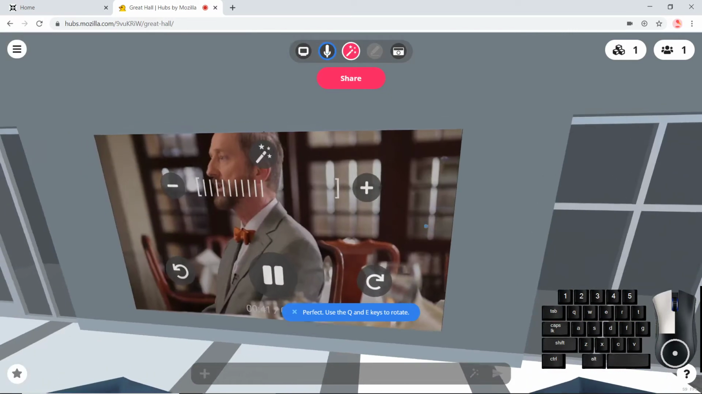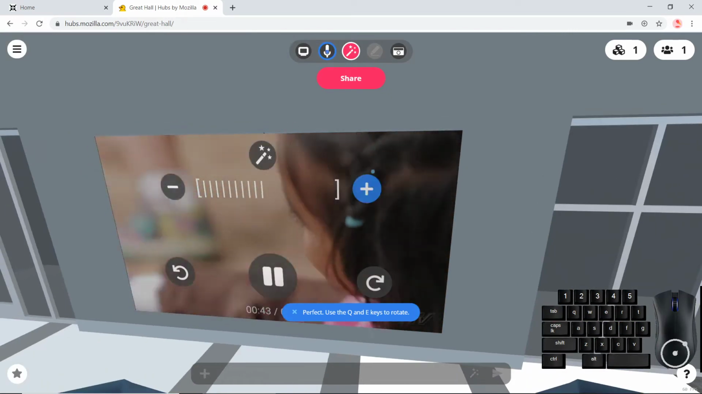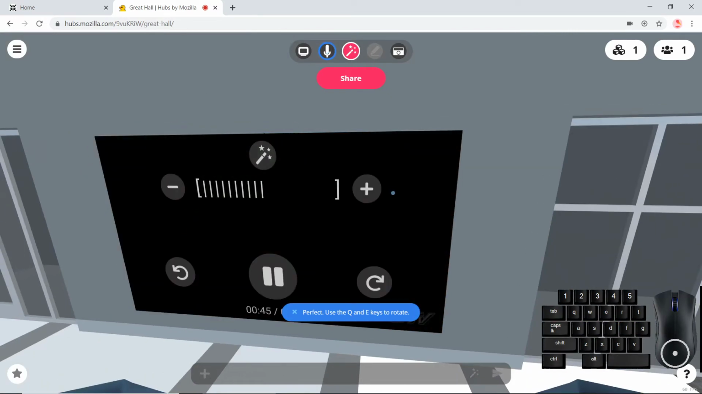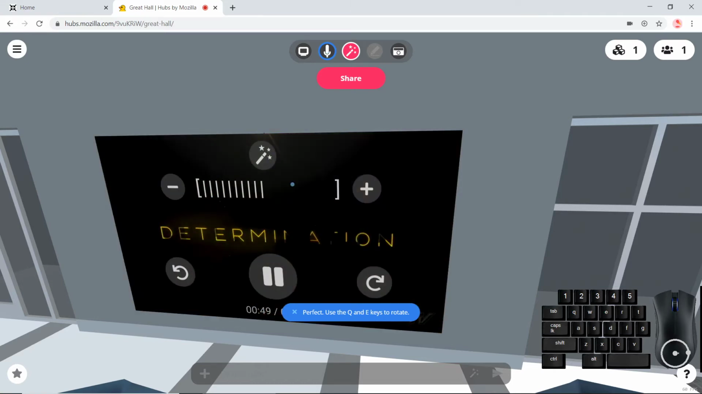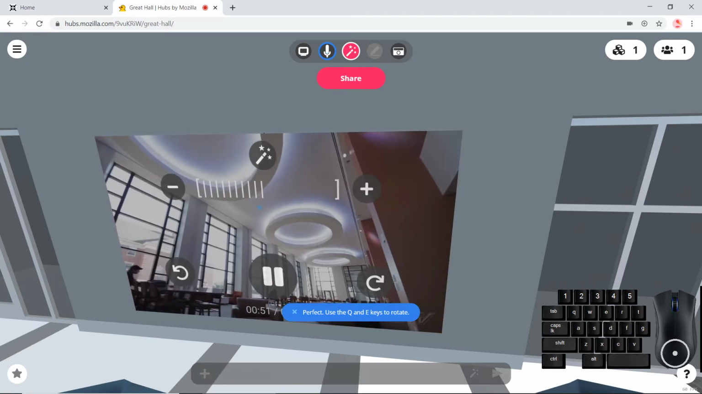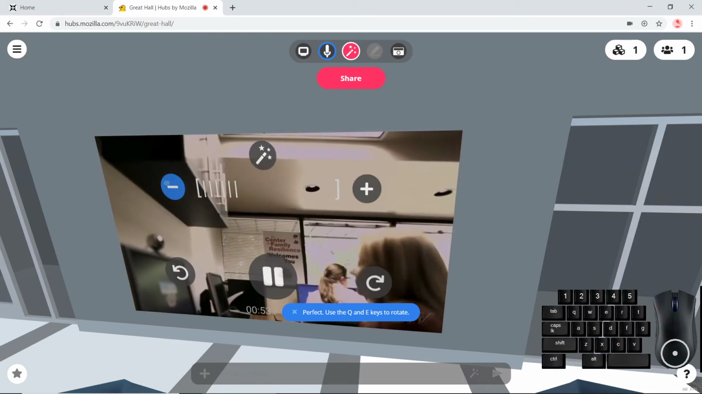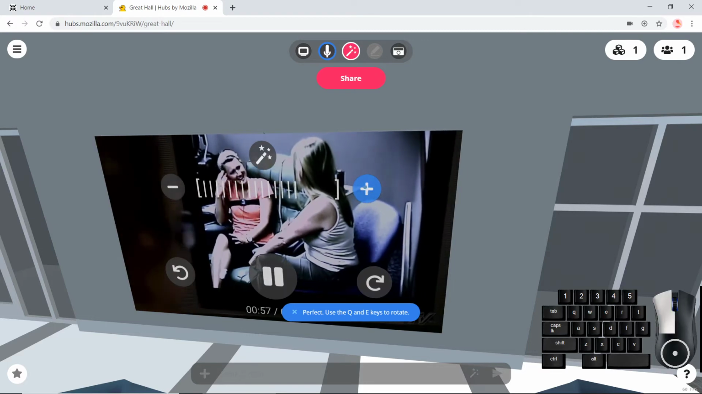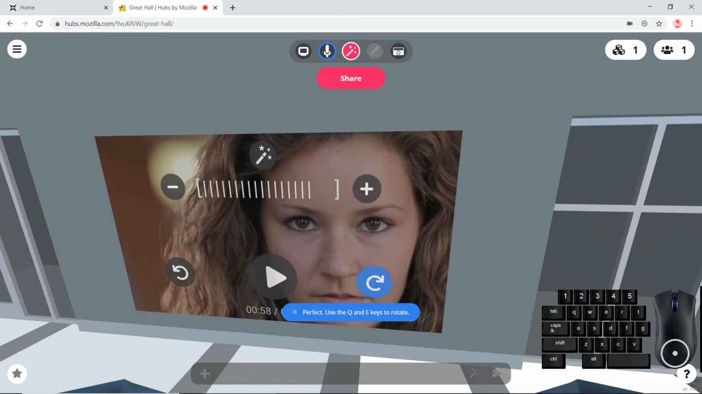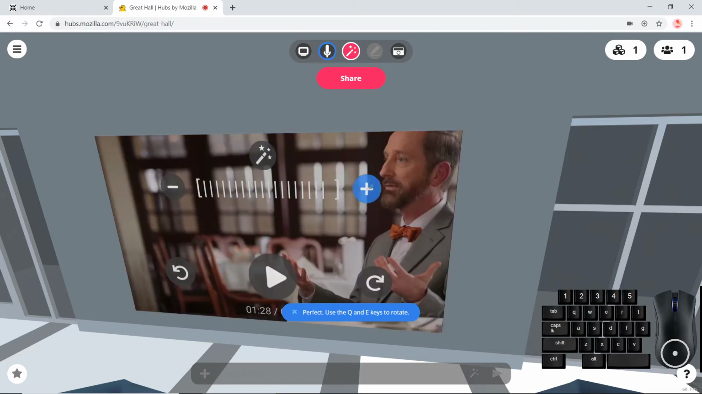So here's a video screen, and there might be different objects in the space when you enter, and you can manipulate these objects as well. In the video, if you move your mouse over the video, you can reduce the volume, you can increase the volume. You can pause the video if you want to. You can go back, and you can do other things as well.